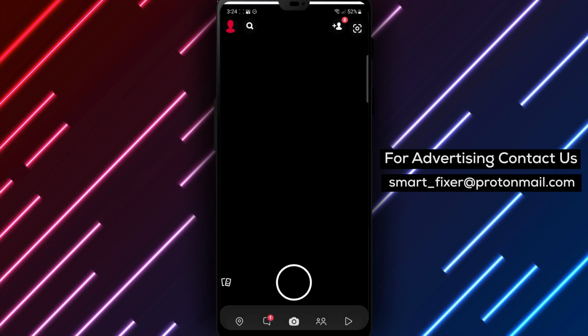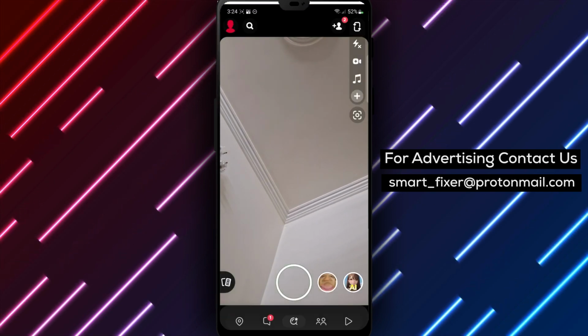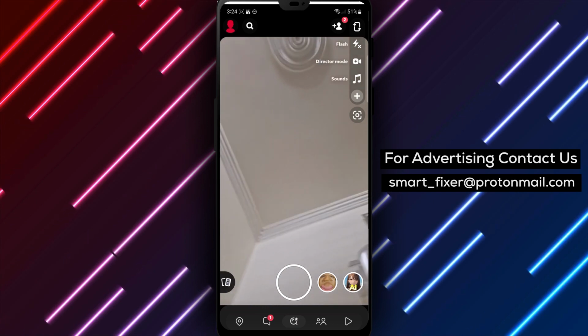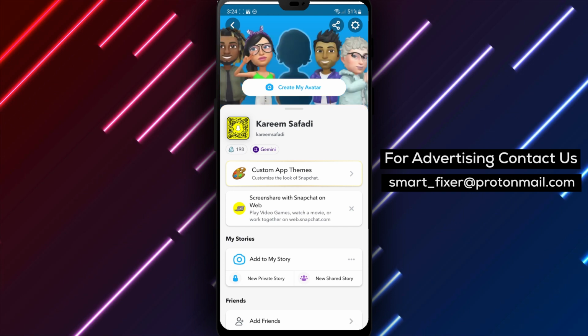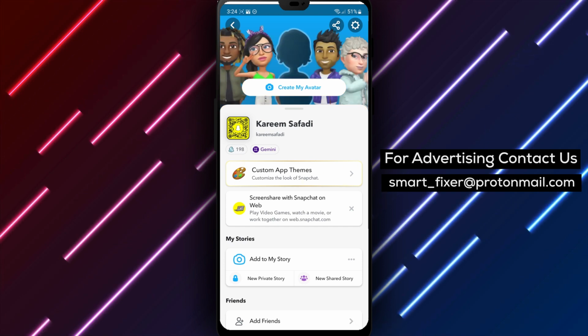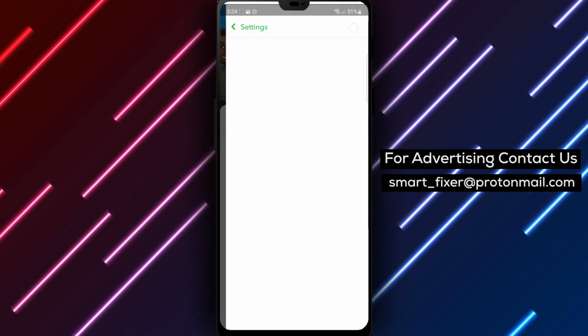Step 2. In the Snapchat app, locate the account icon in the top left corner of the screen. Tap on the account icon to access your account settings. Step 3. Tap on the gear icon to access the customization options.